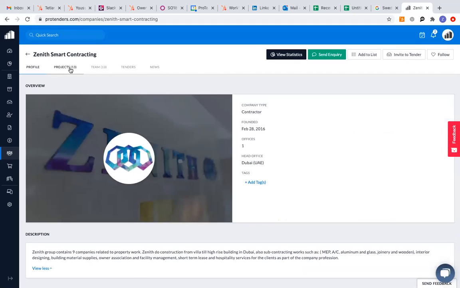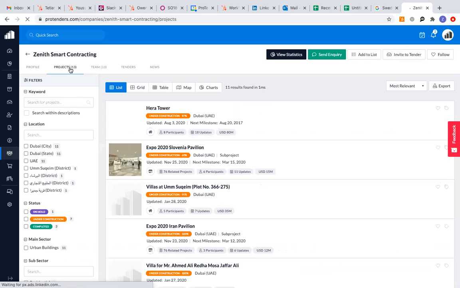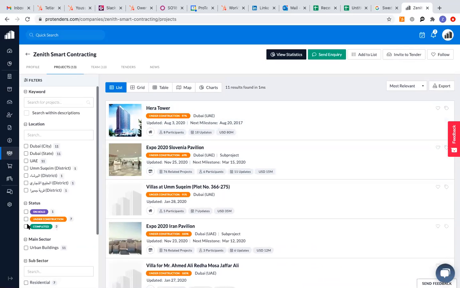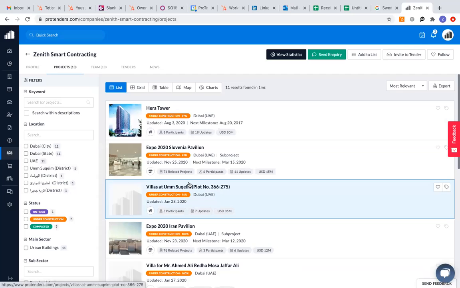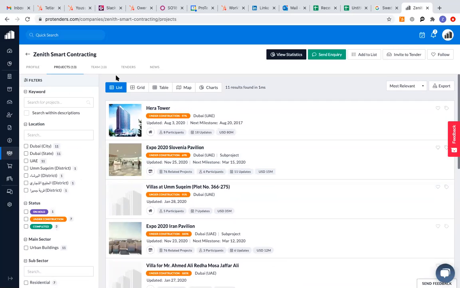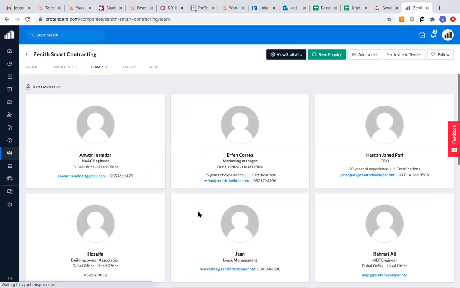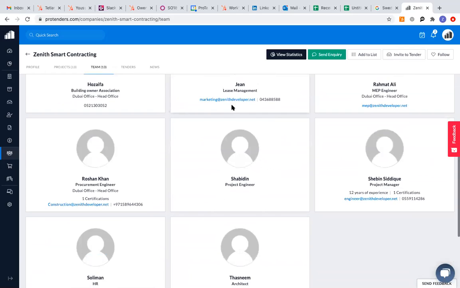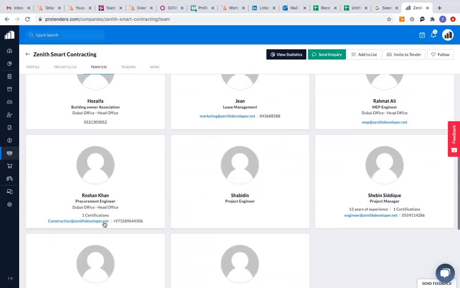You don't need to scroll down. Now you just have projects on top where you can look for the company projects. These are the completed and ongoing projects of the company. You can again filter them based on the filters on the left side. Then you have the team members, who are associated with the companies. As you can see, most of them will have the information, which makes it easy for you to reach out to the team members, to increase your references and to reach out to the person.